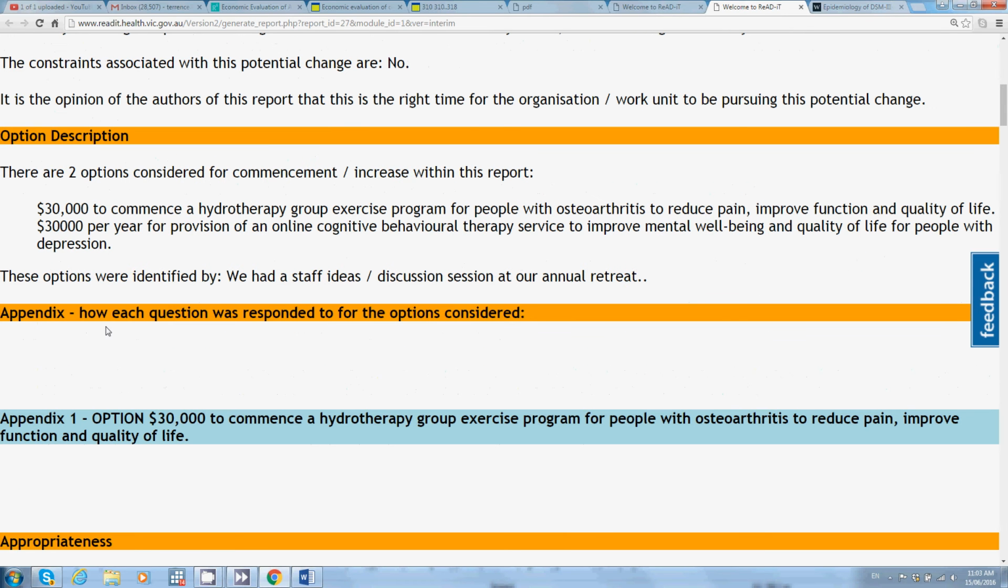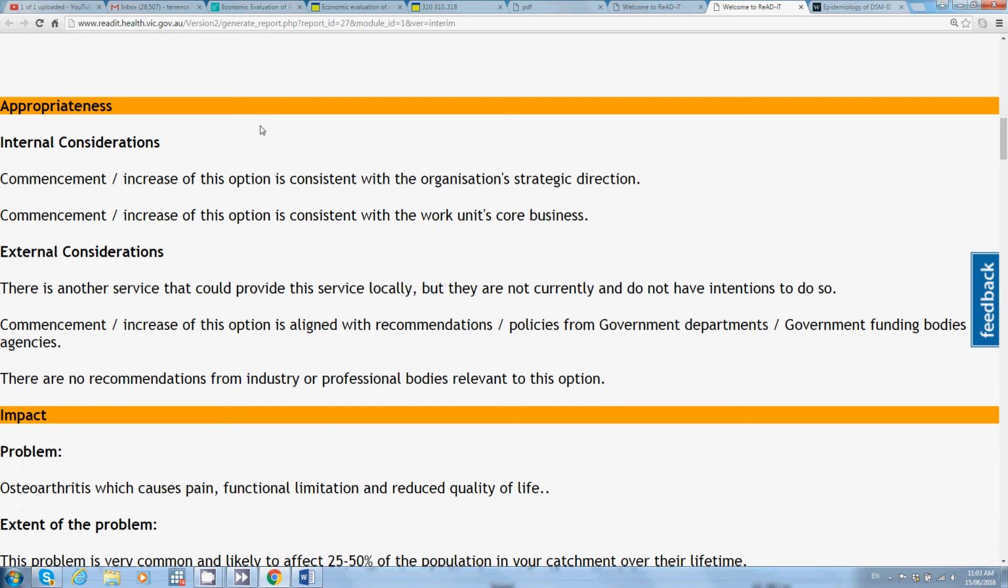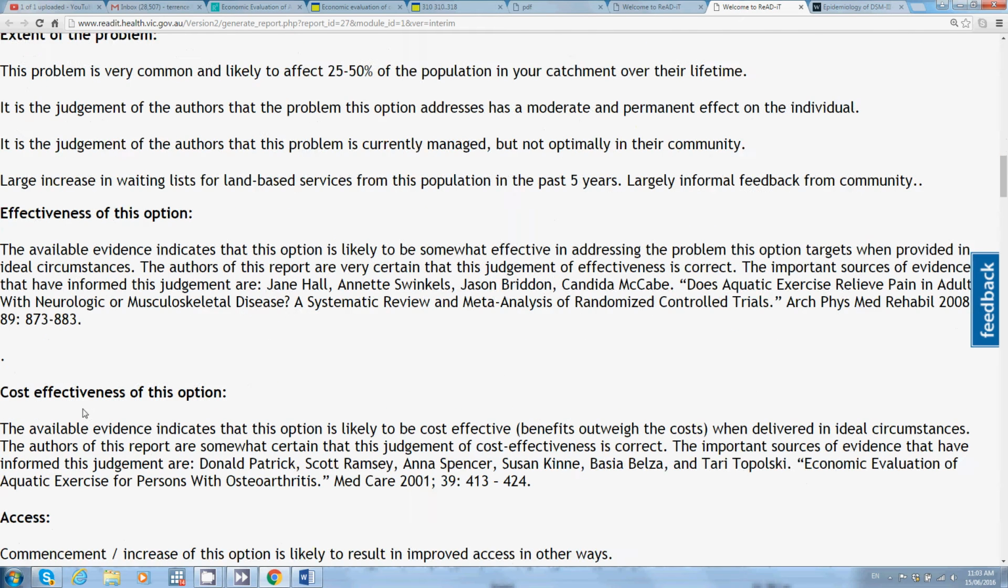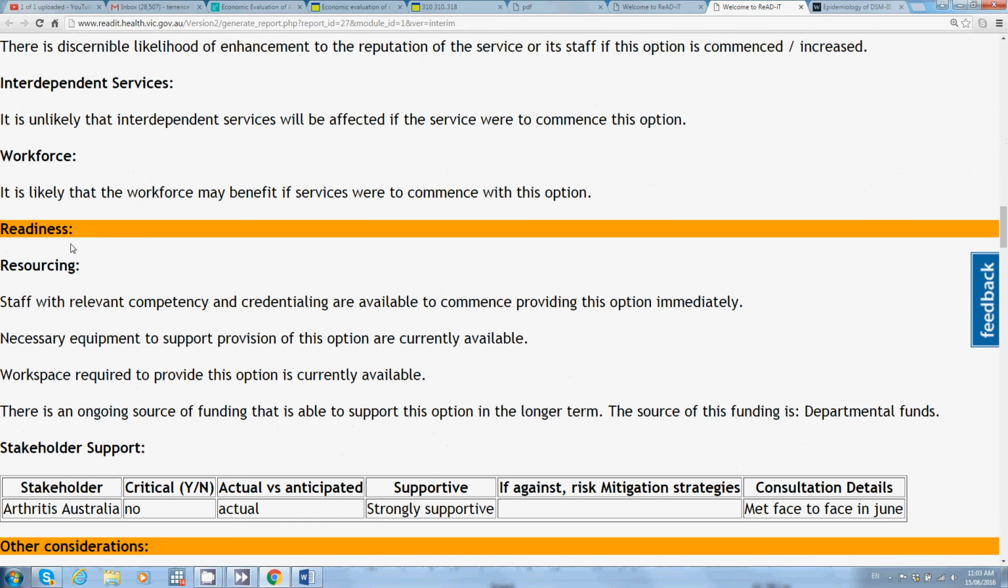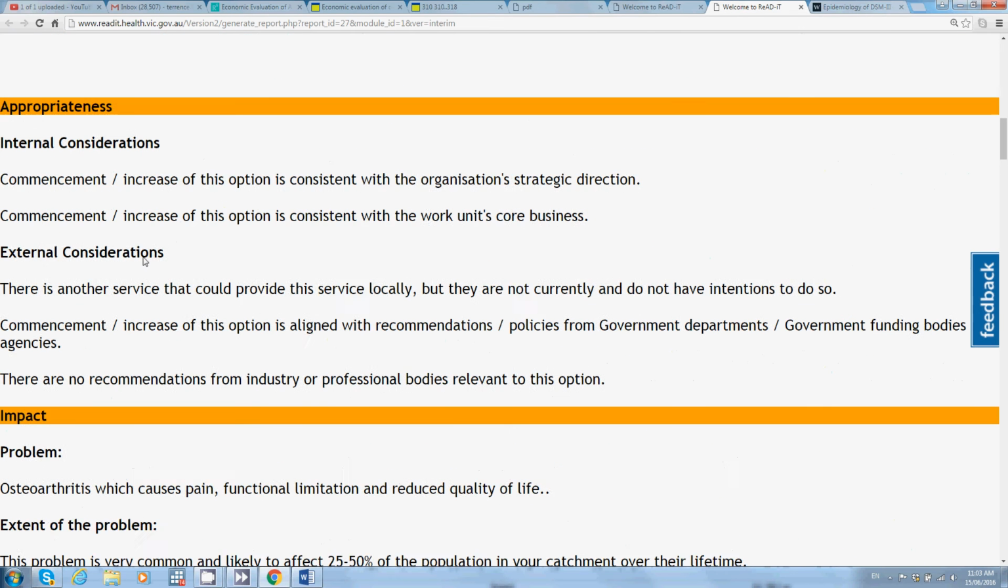After this, we have an appendix which demonstrates how each question was responded to when you're completing the ReAD-iT. For option 1, the hydrotherapy group exercise program for people with osteoarthritis to reduce pain, improve function and quality of life, the results are separated into 3 theme areas, one being appropriateness, one being impact, and the third being readiness.